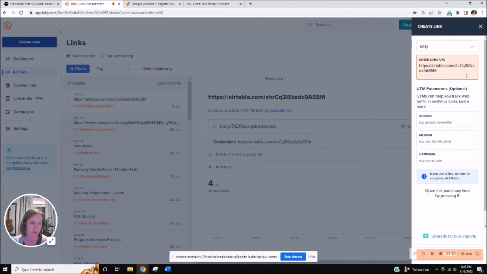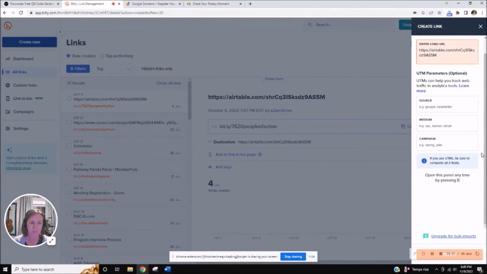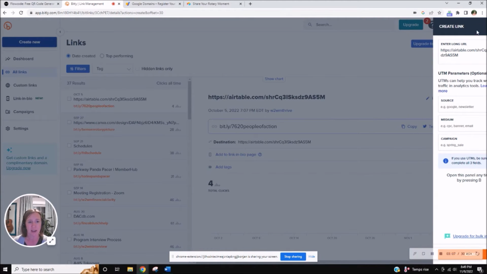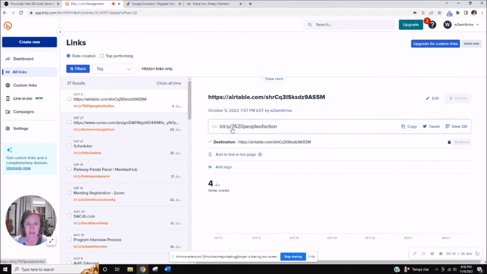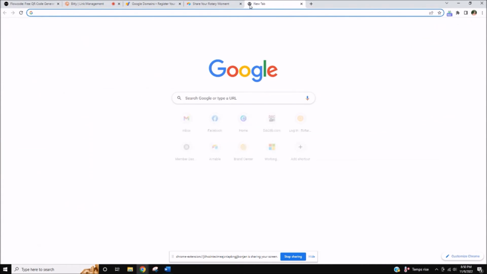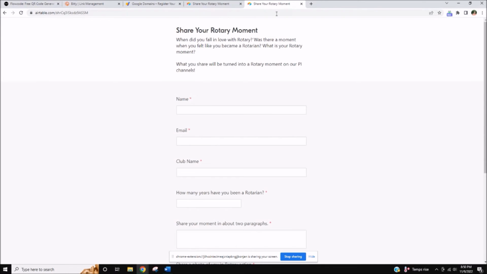You post in here the long URL, and then you actually can go ahead and rename it. So you can see here that in this case, I actually renamed it. The Bitly stays the same, and then I renamed it 7620 People of Action. And that way, when I am putting something in an email or on a flyer or on a social media post, I actually can use that short URL, or someone could actually remember it and type it in if they really wanted to, and it'll take you right to where I needed it to go.